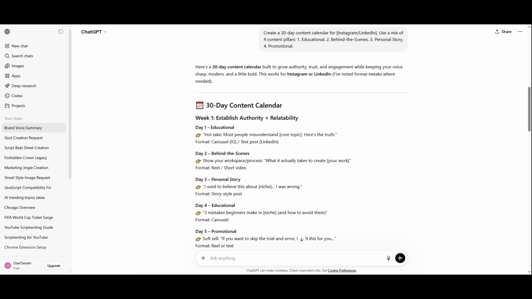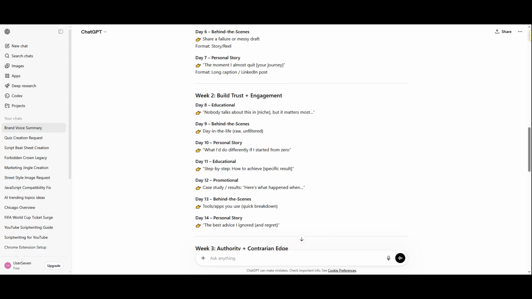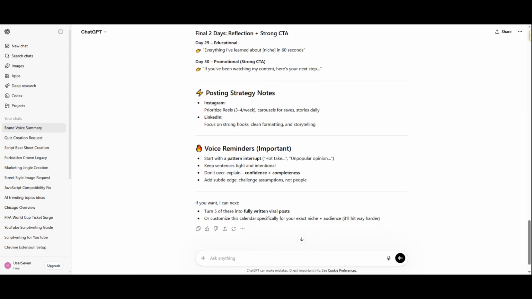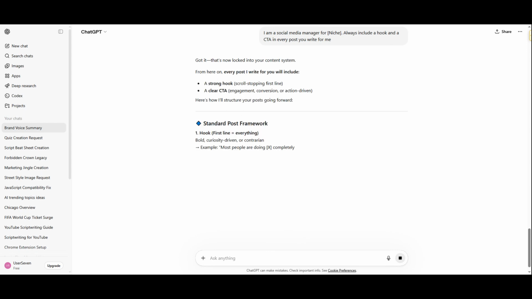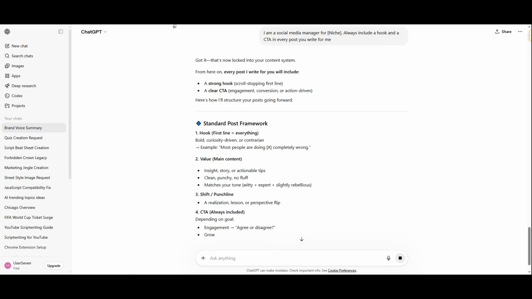If your version of ChatGPT supports personalization settings, go into Settings, then Personalization, then Custom Instructions. There, tell ChatGPT something like, "I'm a social media manager for this niche. Always include a hook and a call to action in every post you write for me." This is a huge productivity boost because it creates consistency across everything the tool generates.